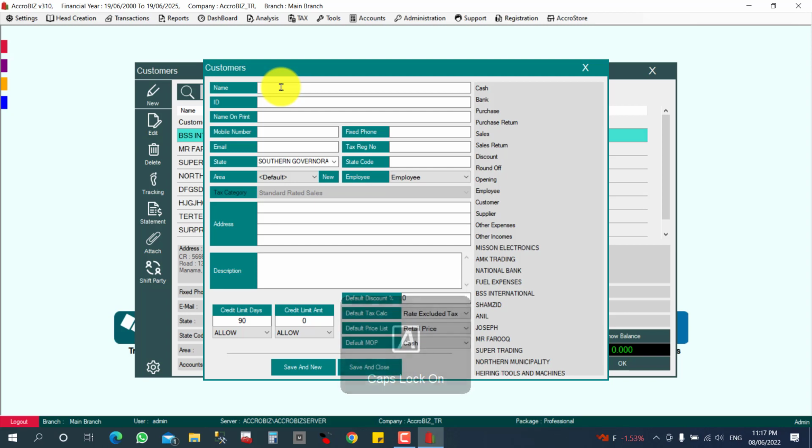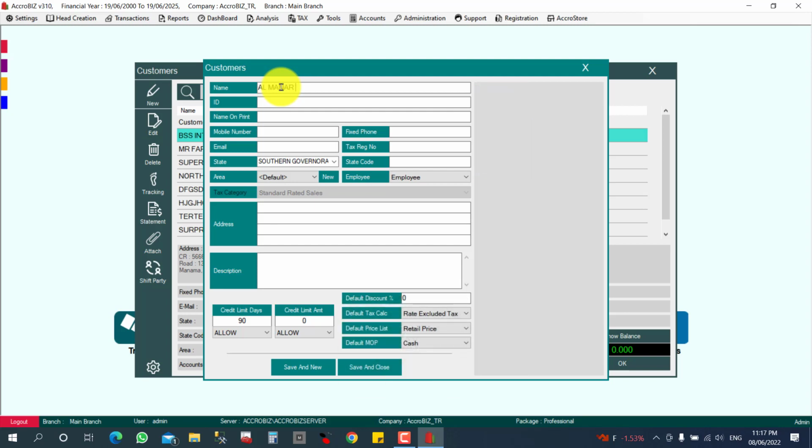I'm going to give Almanar Group. If the customer has any specified ID, you can give the ID, otherwise you can skip. And the name on the printout, on the invoice printing, you can suggest another name if required. And the customer mobile number if required, customer landline number, and customer email. And the tax registration number, if the customer has one, you can fill it here.